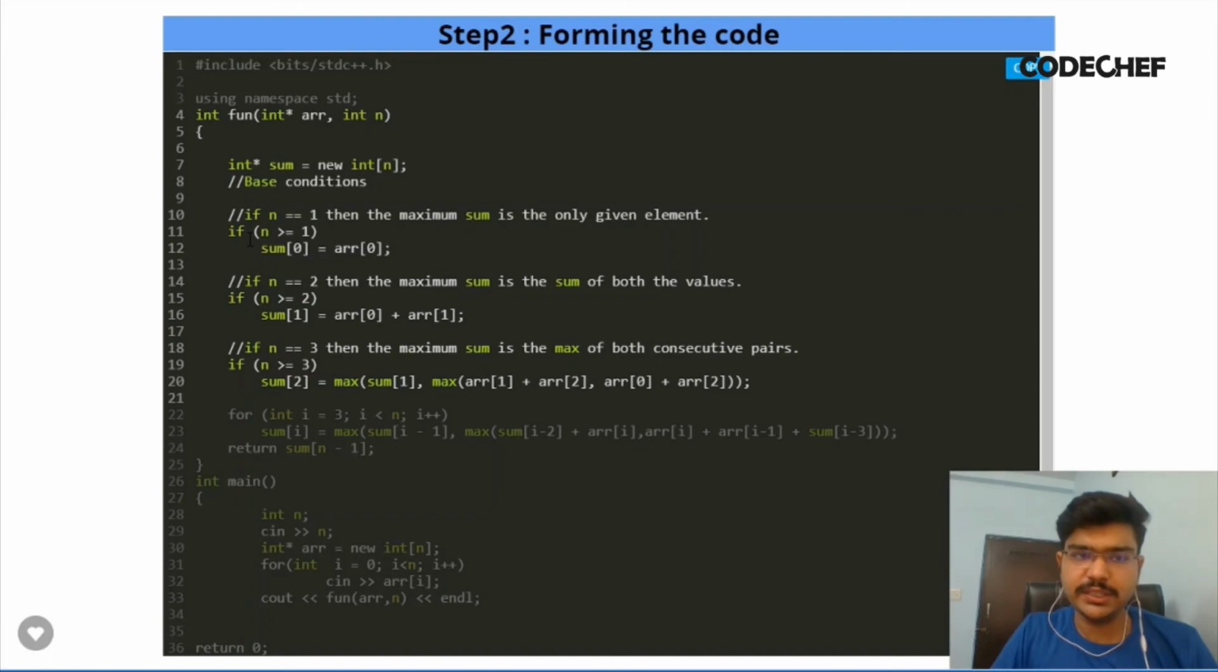So the first condition is, if n is greater than or equal to 1, then sum of 0 will be equal to array of 0. Alright, so if n has only one single element, then what will be the answer? That particular element only, right? So we'll fill sum of 0 as array of 0. Why did I use greater than or equal to 1 here? Because if I use the condition n equals 1, then it will only fill the value when n is 1. It will not fill the value when n is greater than 1, right? So I need to use n greater than or equal to 1 to fill the value, that is sum of 0 equals array of 0.